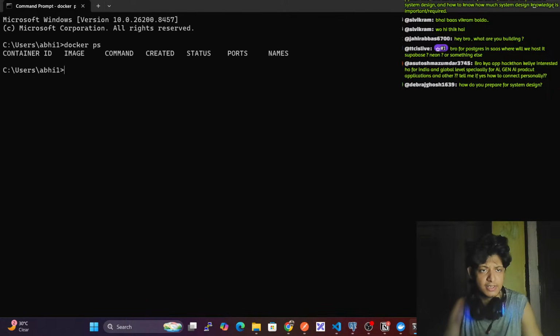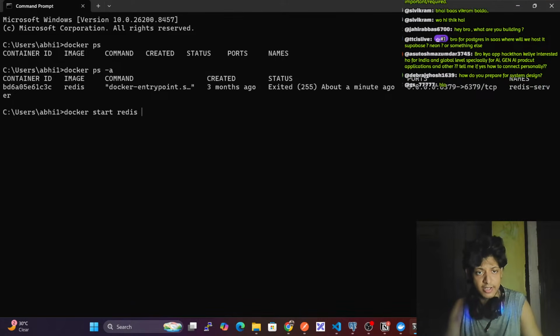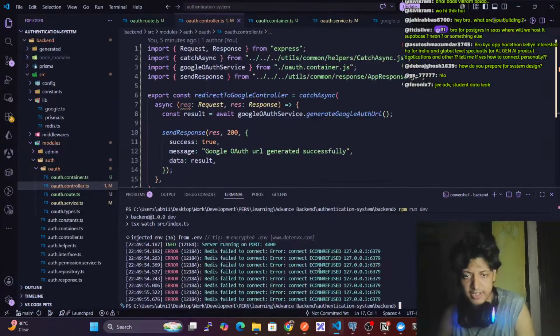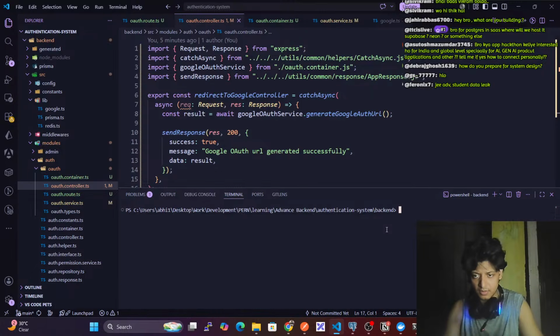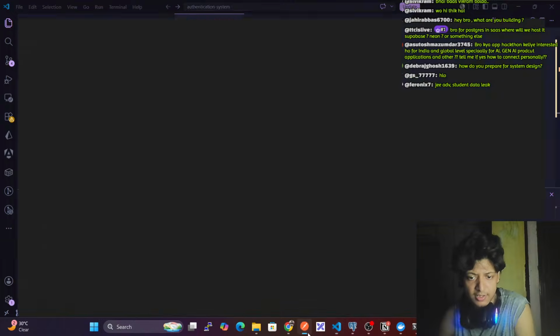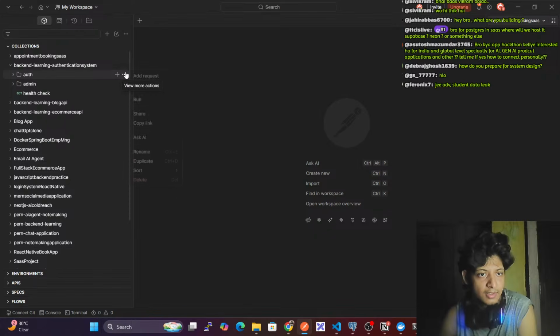Docker ps -a, docker start Redis server. Okay. Server started. Redis server has started. npm run dev. Okay, yeah, this is done. Now here let's go for Google OAuth authentication system auth. Let's create here a folder OAuth.